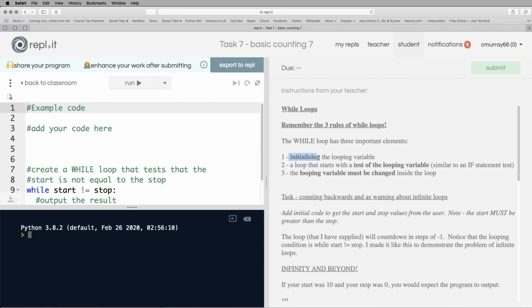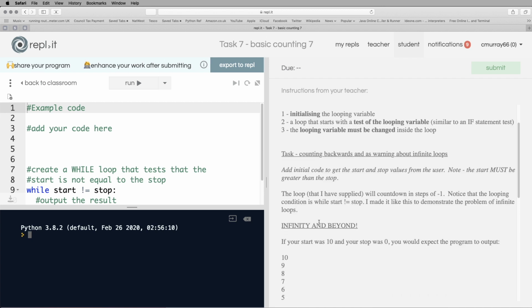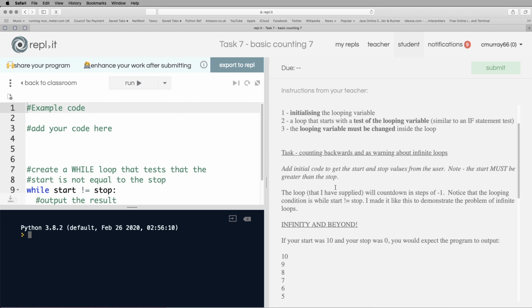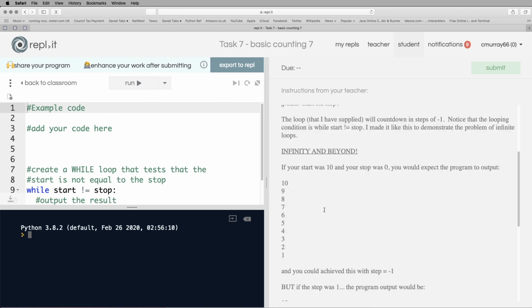That is, we should initialize a looping variable first. Have a loop that starts with a test of the looping variable, a little bit like an if statement. And the looping variable must change within the loop. And the task we've got here is basically we're going to add some code to get the start and the stop for a while loop, which will count backwards.